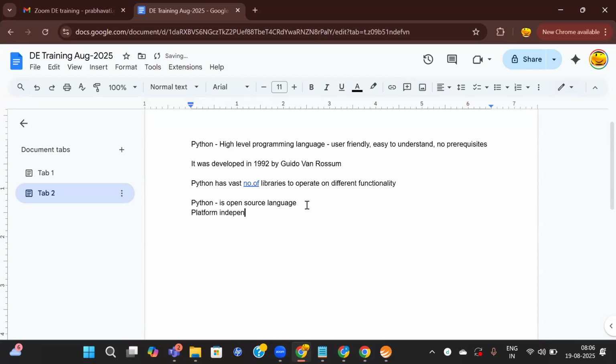Platform independent means that we don't require a specific platform like some languages, for example Java, which requires an Ubuntu or Linux platform. Python is not like that. It can operate on any platform: Windows, Linux, Mac OS, whatever it is. It can be supported with any operating system. Python is supported on all those platforms.